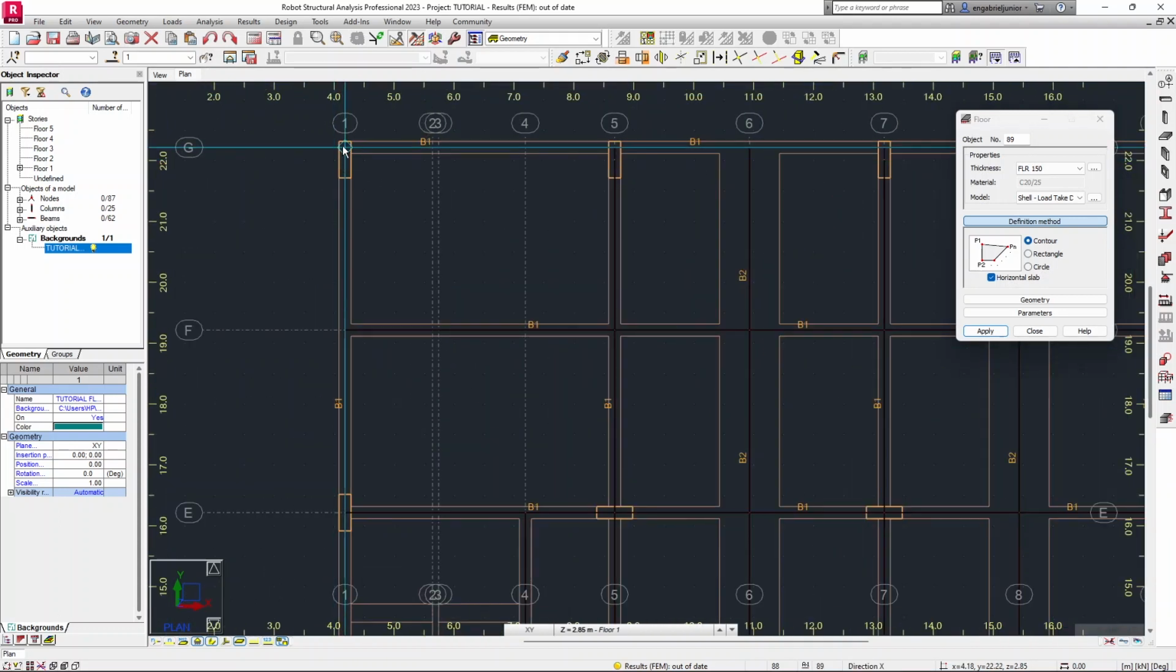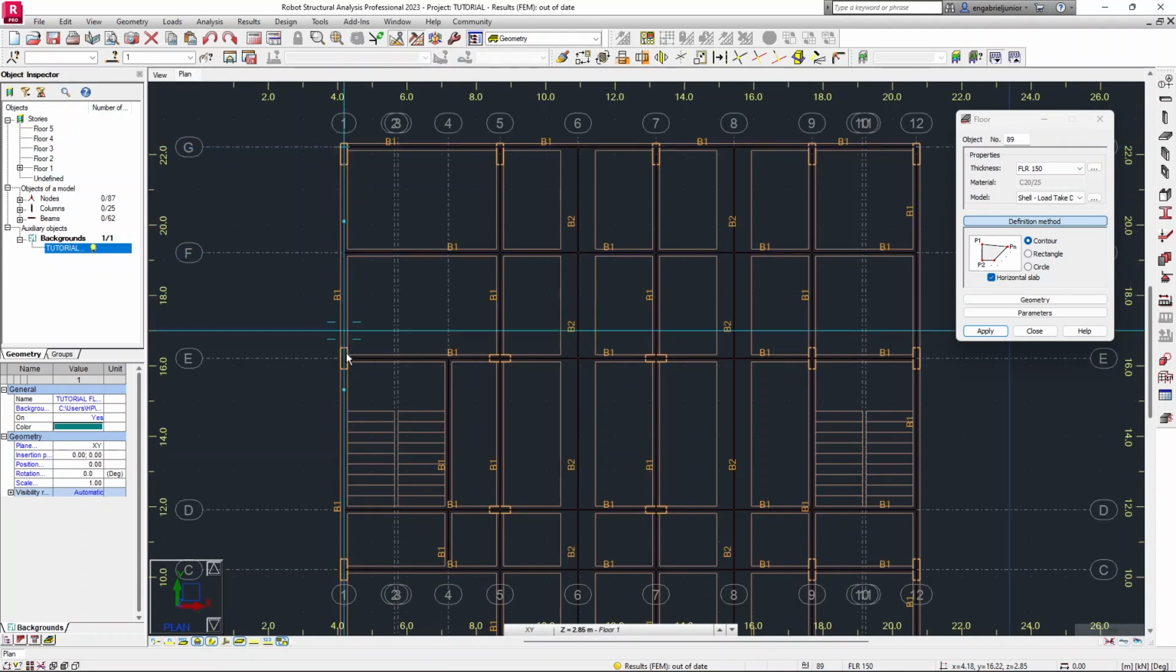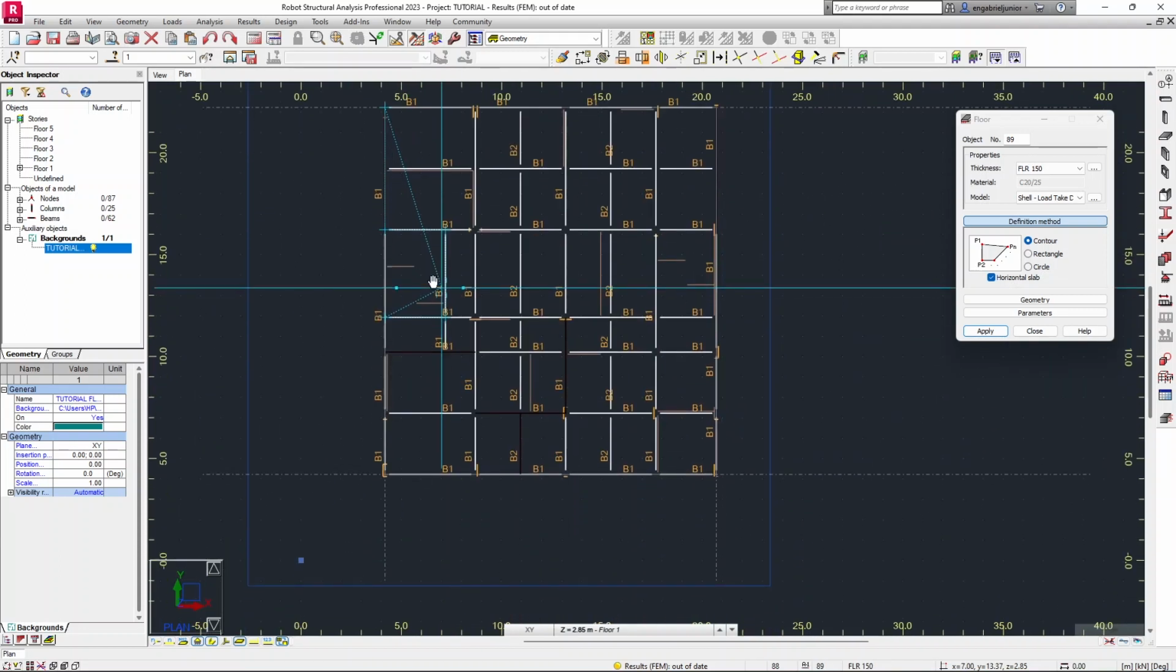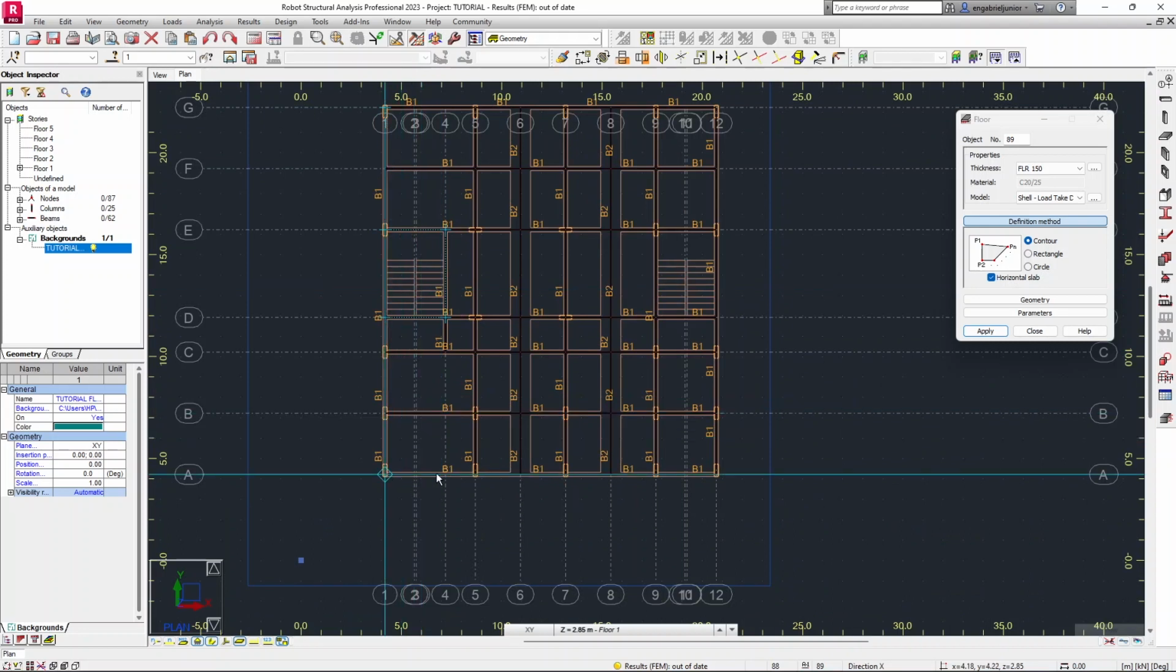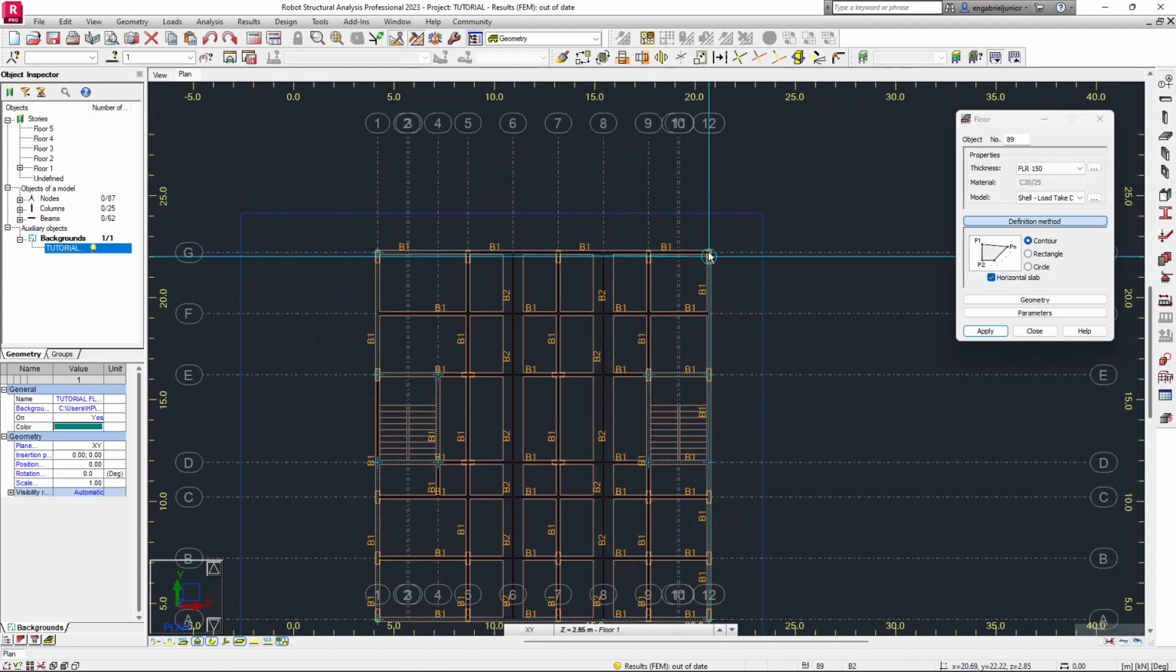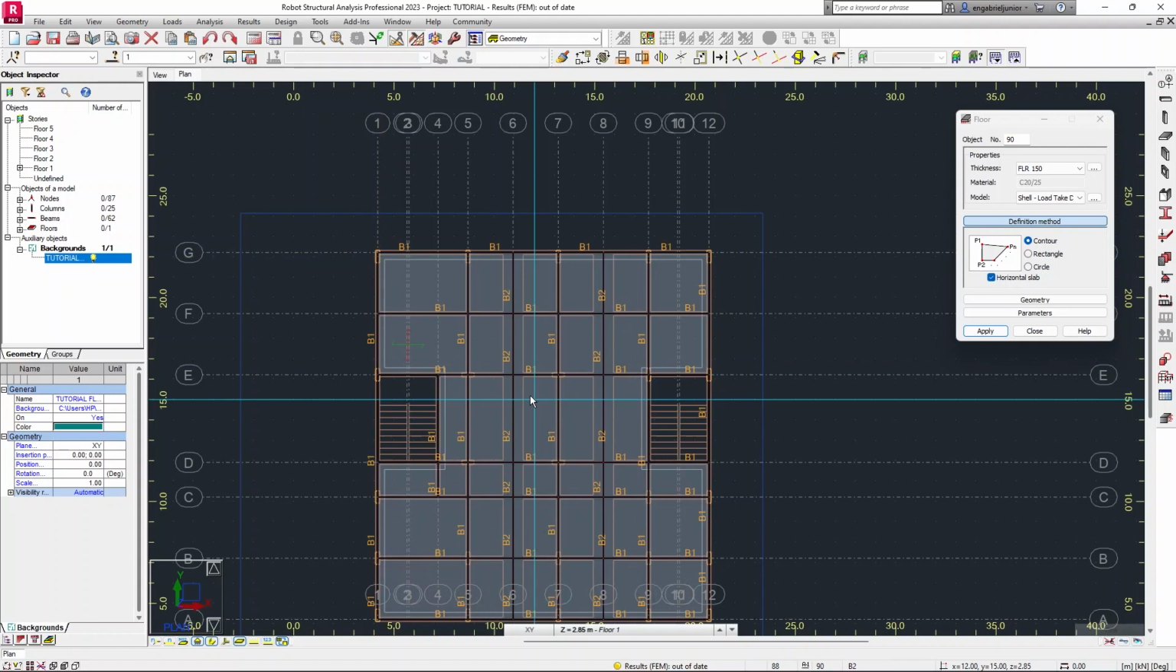Select this as the first point. I move all the way here because there's a landing here, and the staircase, there's a beam here just surrounding it. Then you move this way. So I'm just picking the points where the slab is going to lie around, like that, like that. And finally like that. So as you can see, it's been modeled.